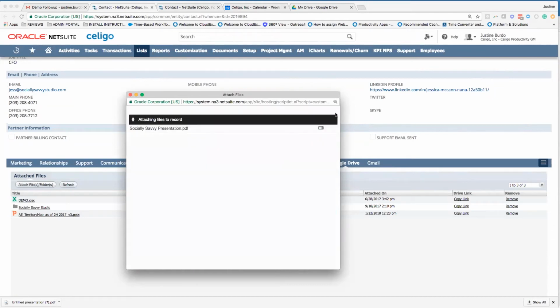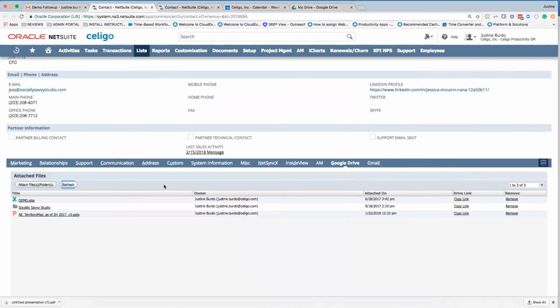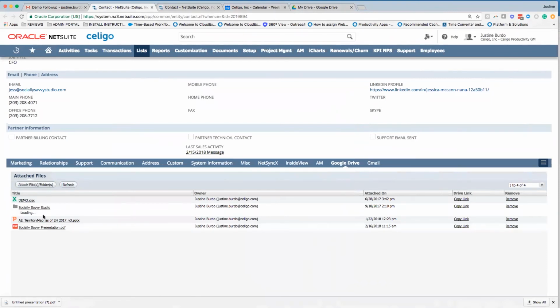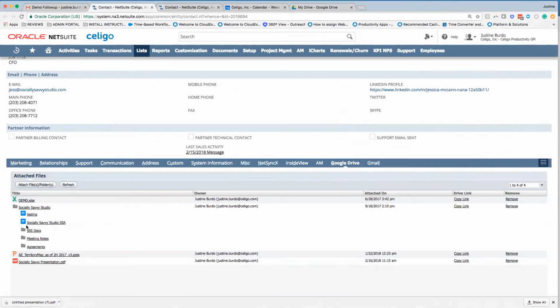I would select it. You'll see a check mark here. And then when I come down, hit refresh, it will be there. Now, what's really cool about the folder, and you can see here I have a folder attached, and I have folders and files within that folder.